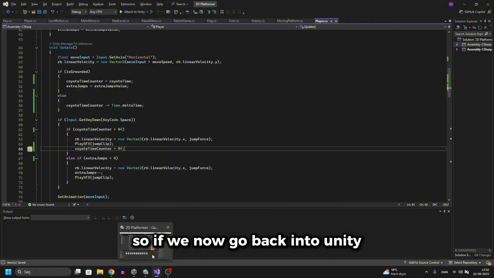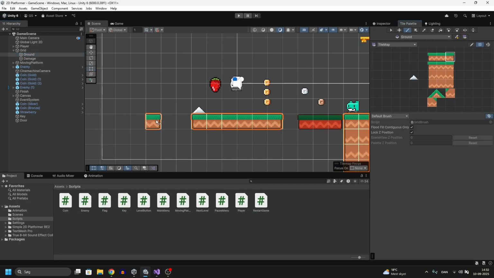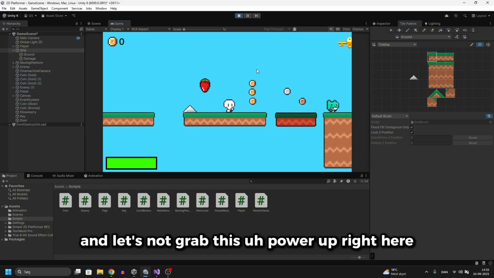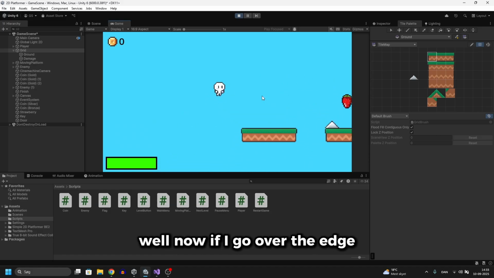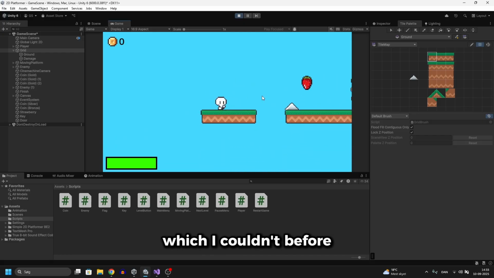So if we now go back into Unity and I just add some more ground over here so that we can actually test it out, and I then hit play, and let's not grab this power up right here. Well, now if I go over the edge, as you can see, I can still kind of jump when I went over the edge, which I couldn't before.